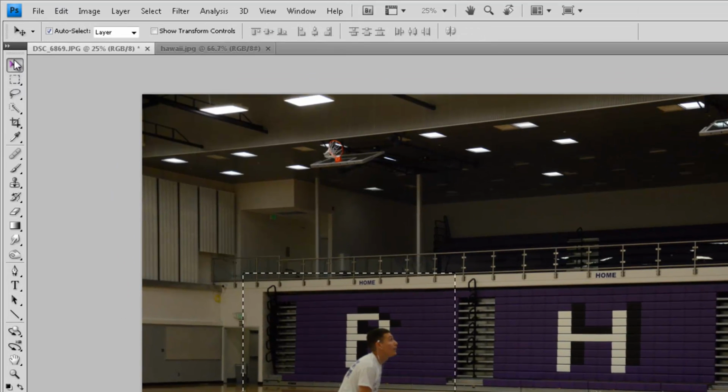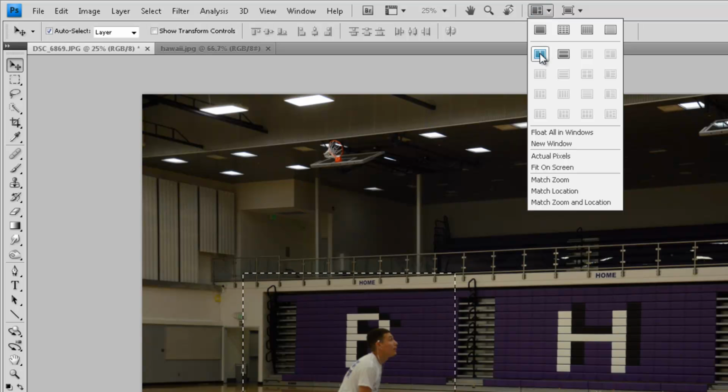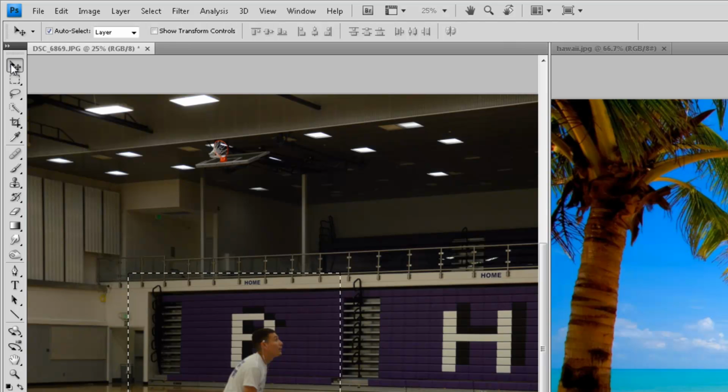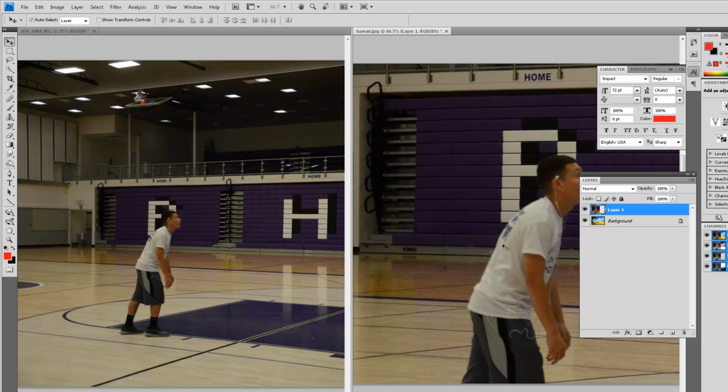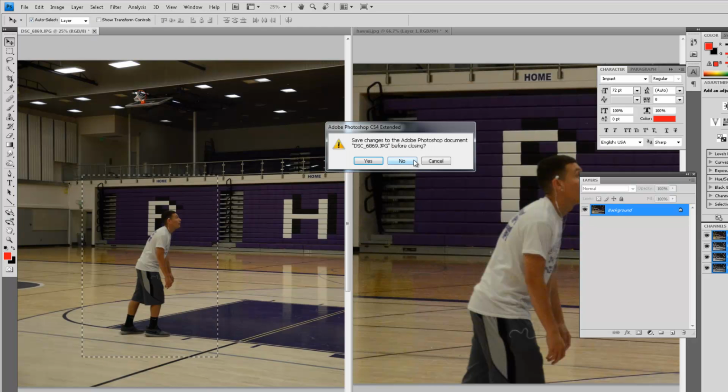I'm now going to switch to my Move tool, which is keyboard shortcut V, and I need to move this into my Hawaii picture. The easiest way to do that is to come up here to this box at the top of the screen where it says Arrange Documents. I'm going to click on that. I'm going to tell it to put these two documents side by side, just like that. And then with my Move tool selected, I'll just click and drag Edgar over here. I'm actually done with this now. I'm going to go ahead and just close this one. Do I want to save it?